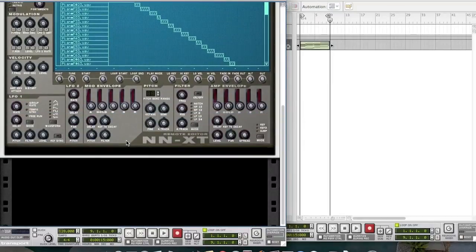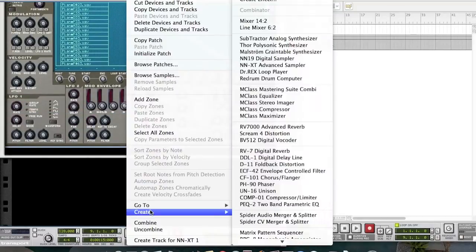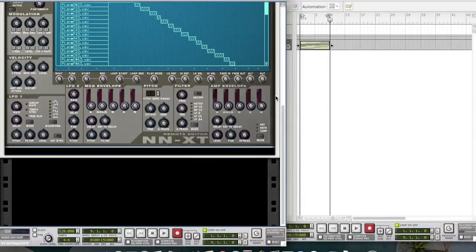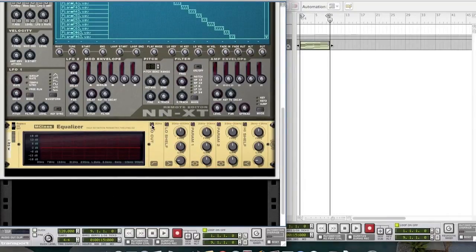So right click on the NNXT and create an equalizer. You want to enable the low cut, the low shelf, param 1, and then the high shelf as well. For the low shelf frequency, you want to bring it to 224.6 Hertz. Bring the gain to minus 2.3 decibels. Leave the Q where it is.